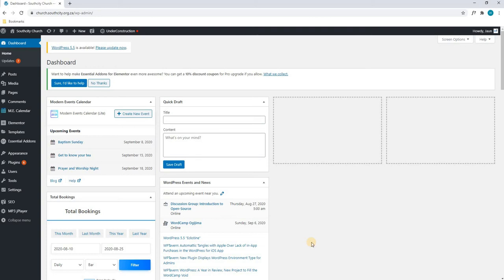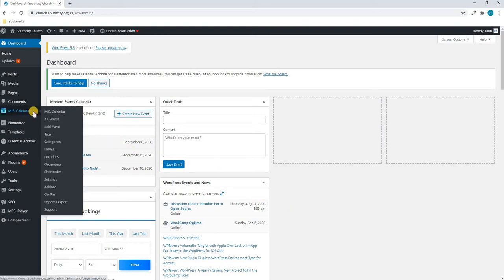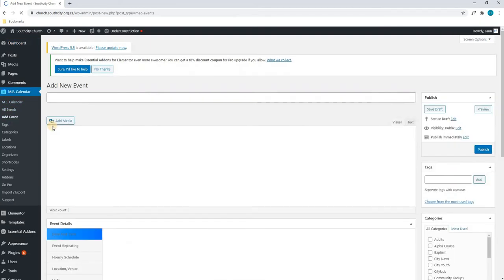In our next tutorial, we will show you how to add an event to your website. Upon logging in and being greeted with your dashboard, we will use our mouse cursor to find the ME calendar, and hovering over it, we will simply select Add Event.